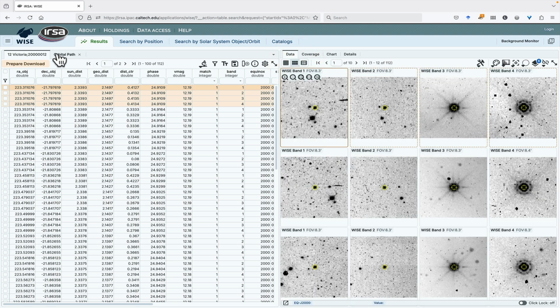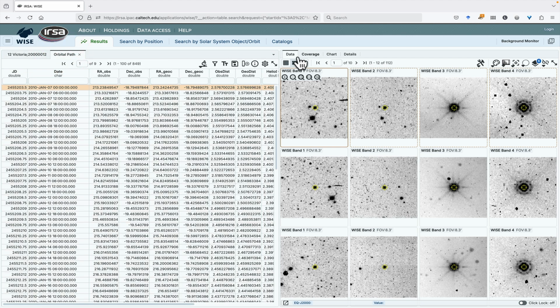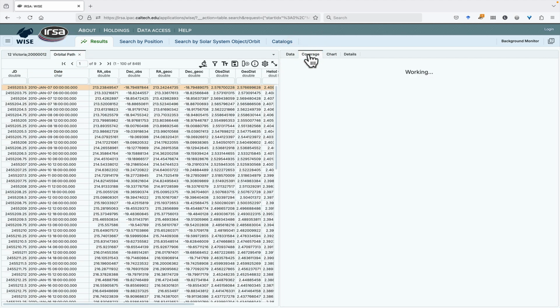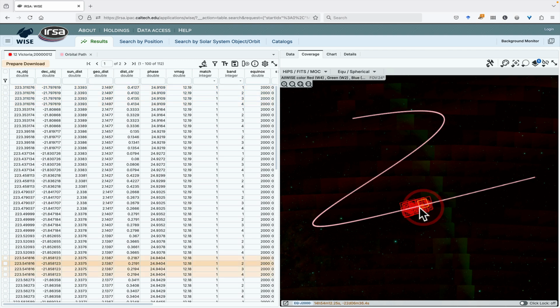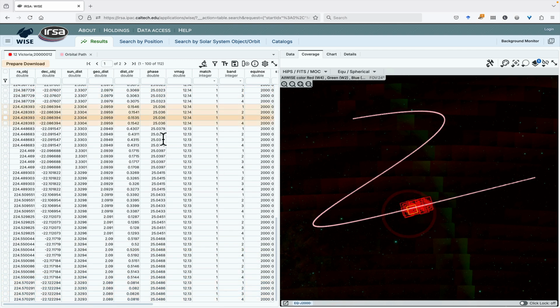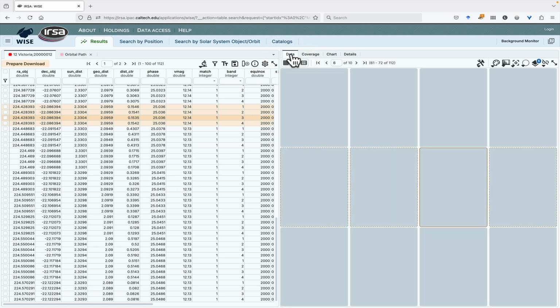It has also calculated the orbital path for Victoria for the time that I requested. You can see it here, and these are the frames that it found. If I go back to the list of data and I scroll through the frames in the image, it's highlighted in the list. Now, let's figure out how we can get the photometry.